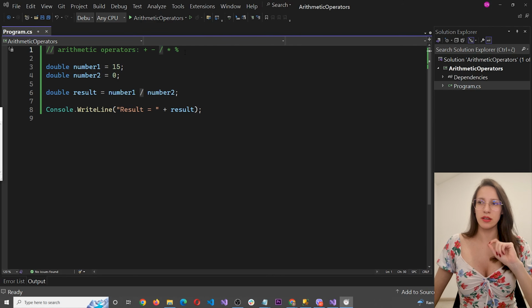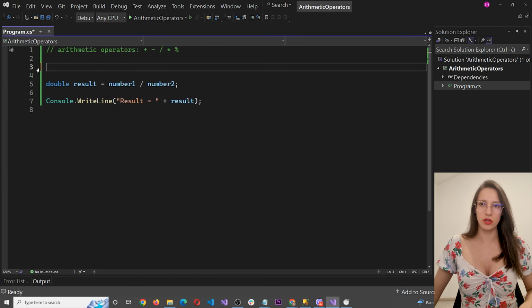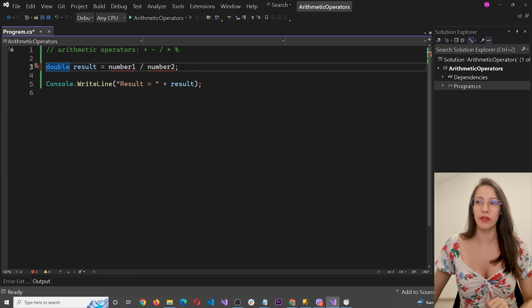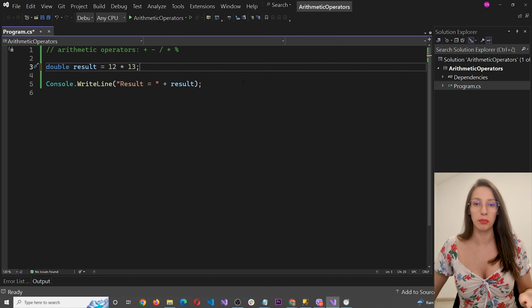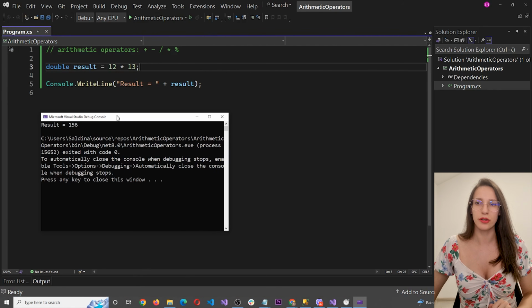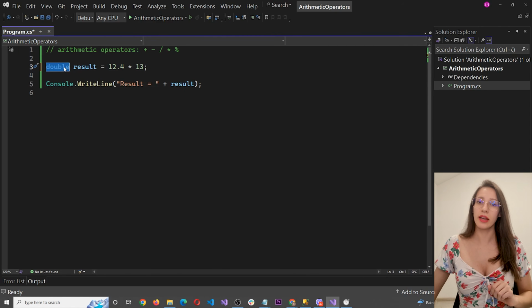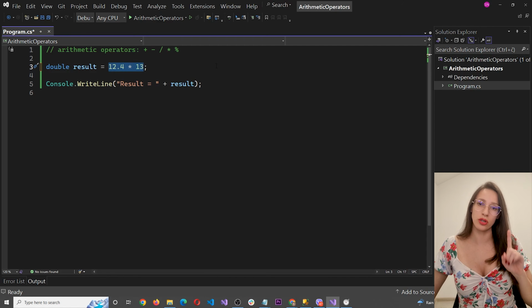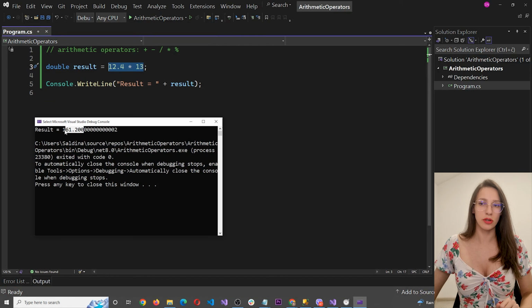So let's talk about the next operator, and that is the multiplication operator. I am going to delete all of this code. We don't need it. The multiplication operator is very simple. So 12 multiplied by 13, and we get a simple result, nothing really special here. So 156. And if you want to multiply decimal numbers, 12.4 multiplied by 13. Again, the result needs to be of type float or double or decimal, so you cannot store the result of this in an integer variable. That is just one important thing to keep in mind. But if I run this, we get the result that we want.